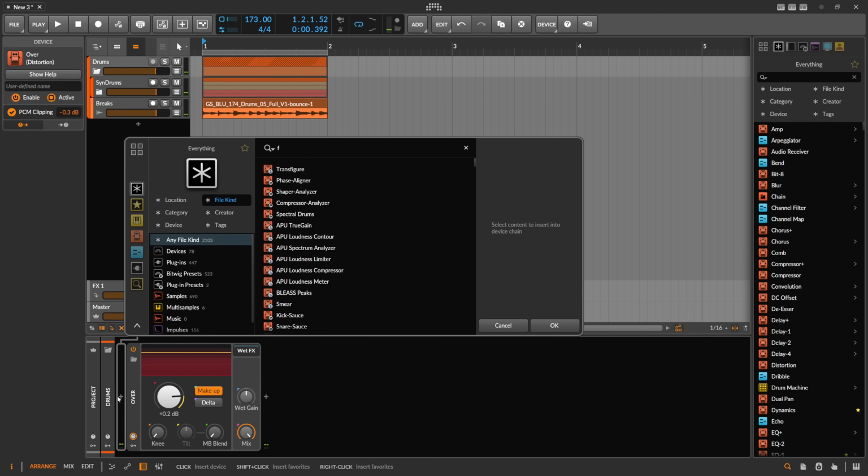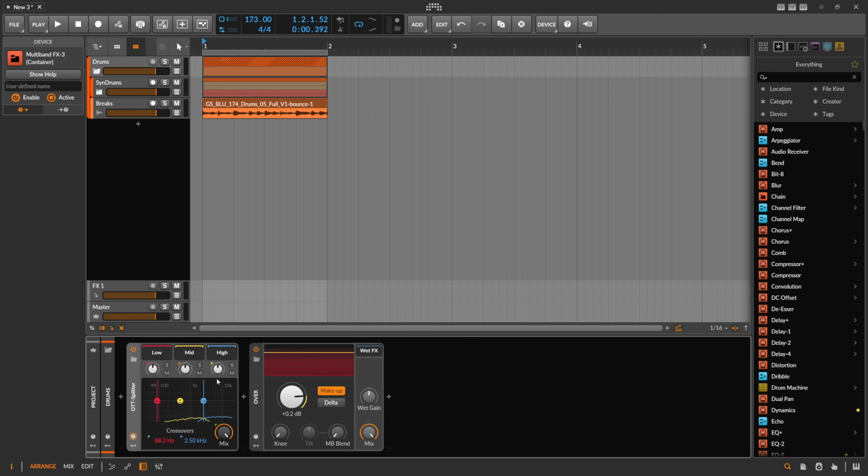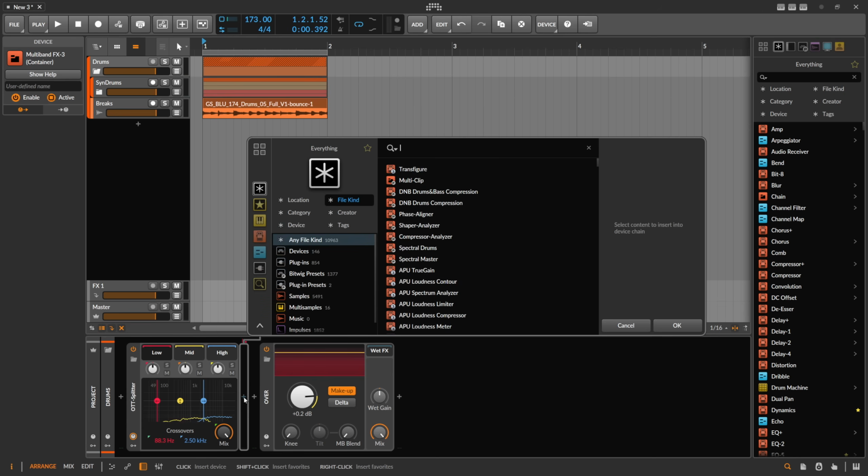We can also use an FX3 OTT splitter, which is just a splitter here at the crossover frequencies from the OTT. So it's 88.3, 2.5 kilohertz, right? This is how it is usually. And then you put some dynamics in there.